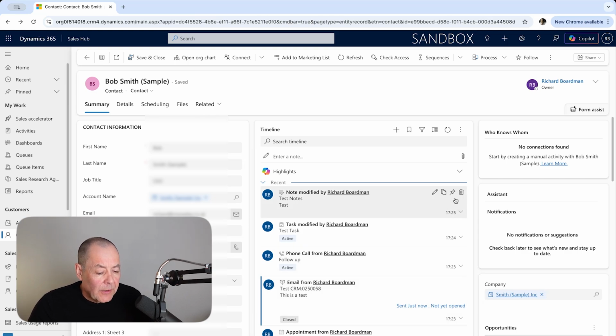So also within the notes area, I've also got the ability to pin it so it appears at the top of the timeline. So if there was something I wanted to get everybody's attention for this particular contact before they went too far with it, and I just wanted it to be the first thing they see, I might want to use that pin function. Anyway, that's a run through the timeline.